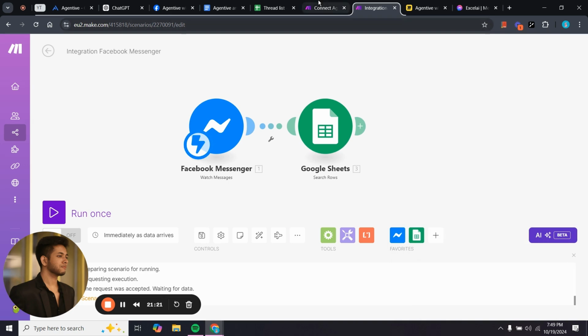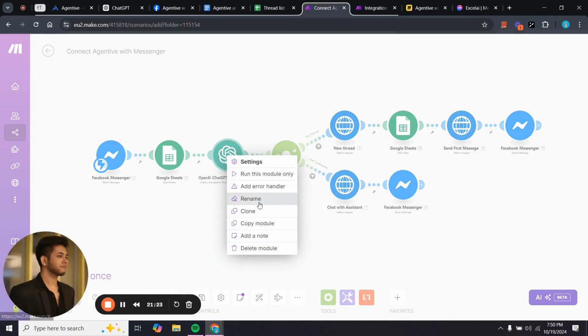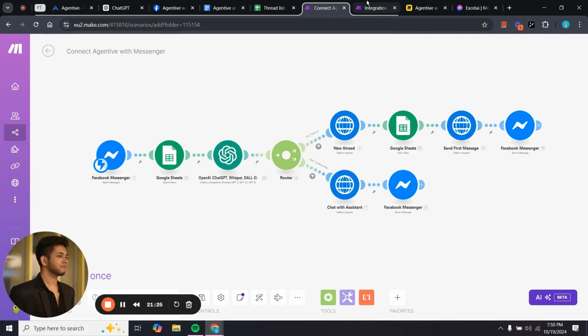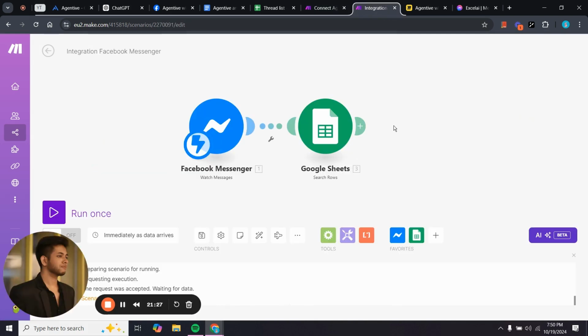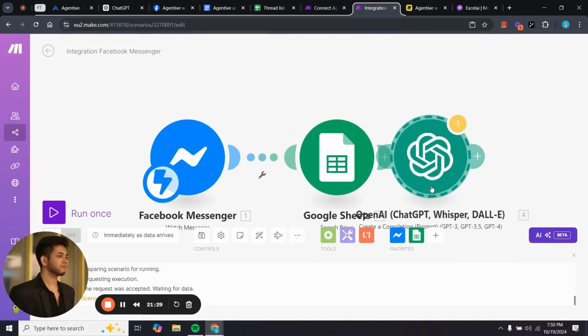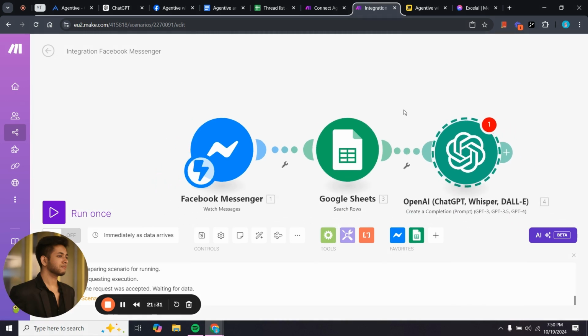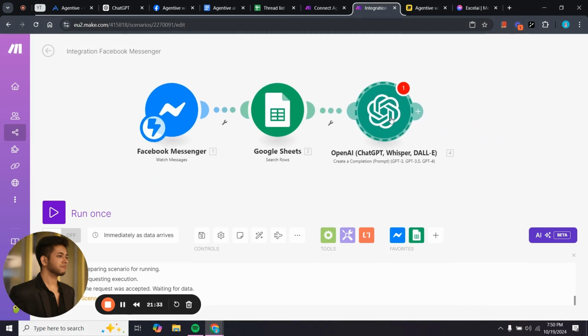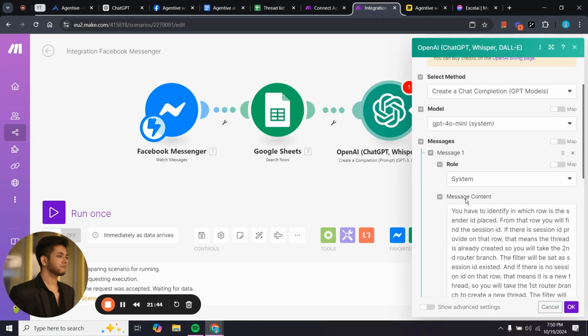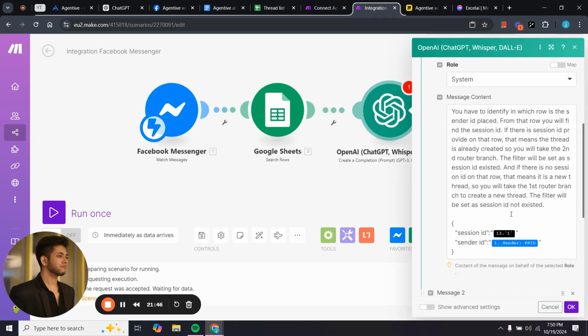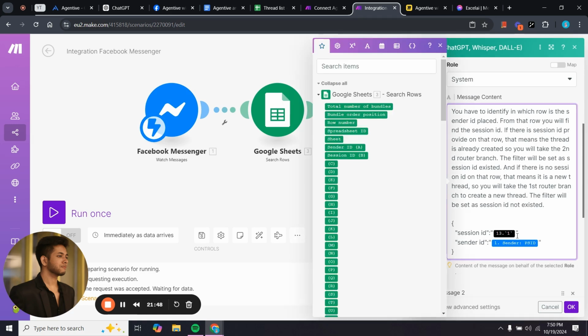All right, and after that, I'm just simply gonna copy this module and paste it over here. If I keep on doing this step by step, it's gonna take a while. So I'm just gonna explain the process, copy the modules and paste it over here. Okay, so now you can actually copy the system prompt over here. I'm just gonna connect the session ID over here. So put the session ID over here, which we get from this Google Sheets module. So just connect the session ID with the sender ID.